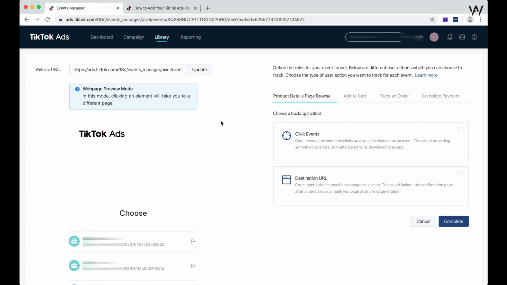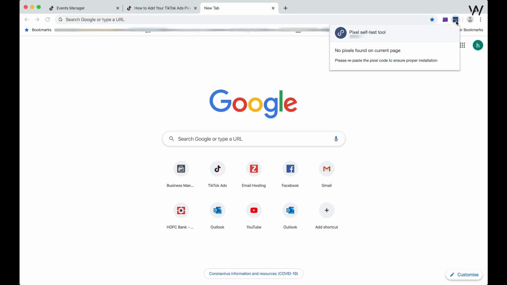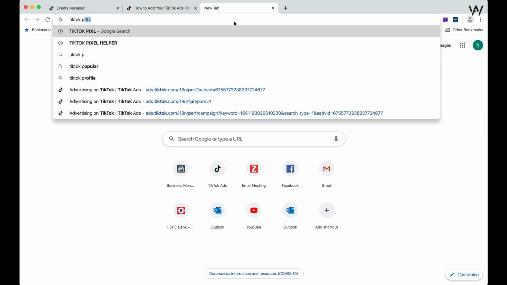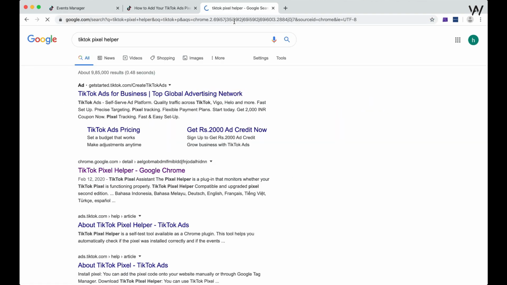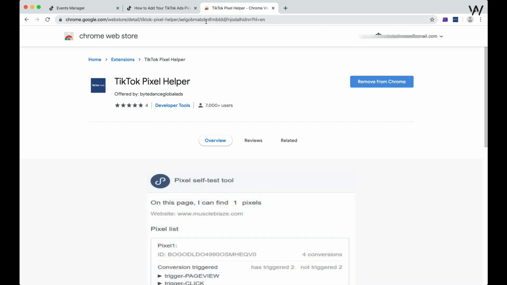So I need to put this pixel on my website, and after that you'll be able to see the entire website URL here and all your events here where you can have a check. Now there's also another way to check your events. There is a pixel helper tool, wherein you see here I've installed it. It's a Google Chrome extension. Just look for TikTok Pixel Helper and install this extension. So this will tell you if the TikTok pixel has been installed on your website or not.